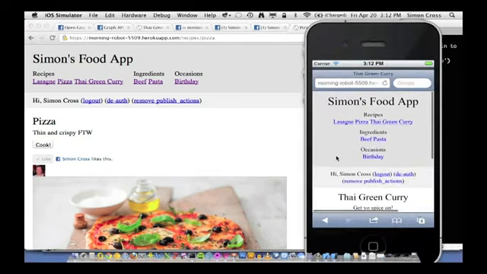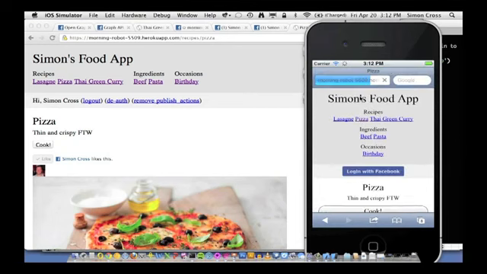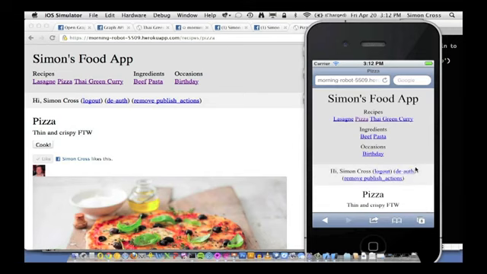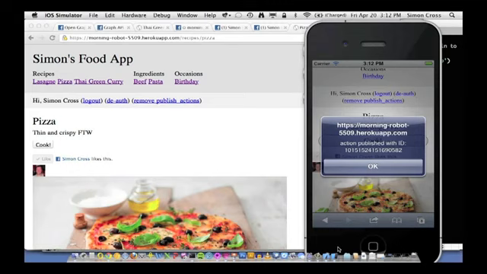So here we are, Simon's Food app again. This time I'm going to go to pizza, and I'm going to hit cook. And again, we're going to get an alert box that says action published with ID and the new action ID.